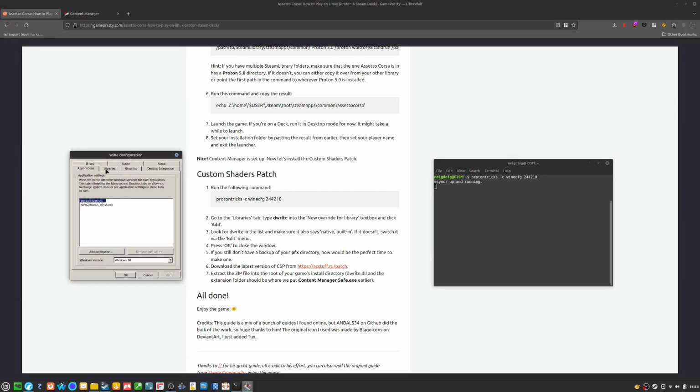Anyway, we're going to go into libraries and type in dwrite. And it looks like dwrite is not in here. I have dwrite already. You would type dwrite in here, and you'll want to use native and then built in. So it should be good on that front.